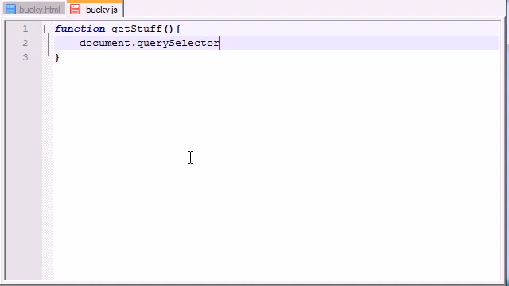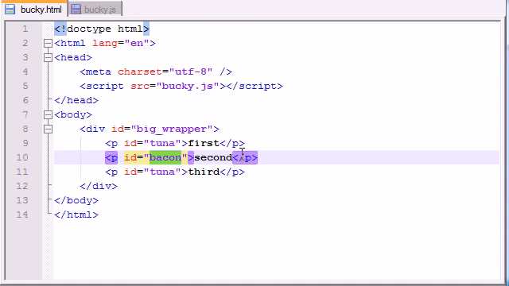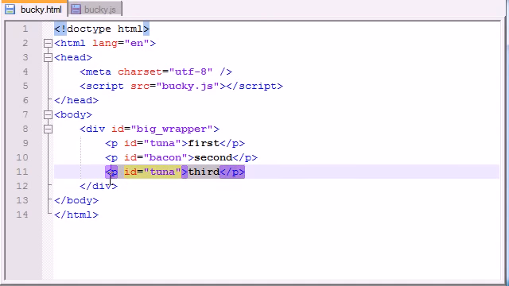querySelector. There are a couple of different variations of this method, so you definitely want to type it exactly like I have it. And for this parameter, what I'm going to write is tuna. Now what querySelector means is basically this: select everything with the ID of tuna. So it's going to select this one and this one.